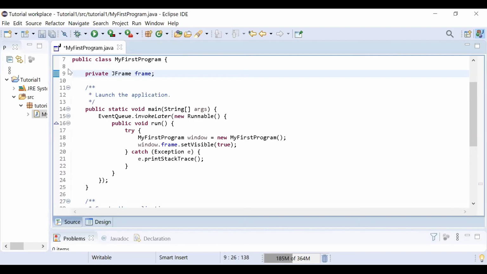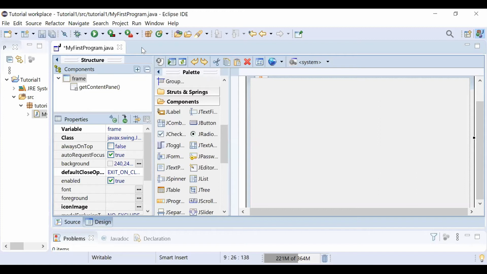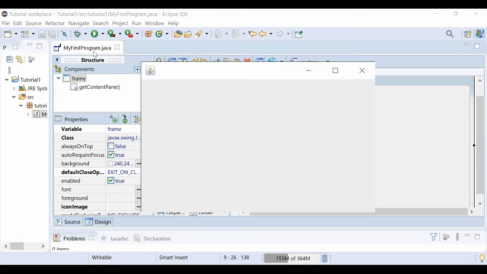When you create a class, this automatic code will be generated in this Source tab. There are two tabs: one is the Source tab and the other is the Design tab. In this Design tab, there is a box here. This is our GUI. So when the program runs, this GUI will be shown on the screen. Like if I run the program from here, this blank GUI is shown.